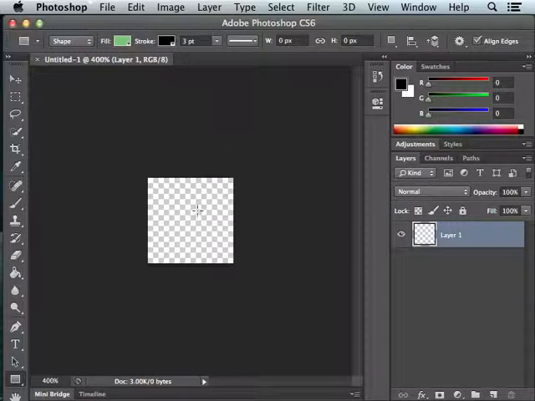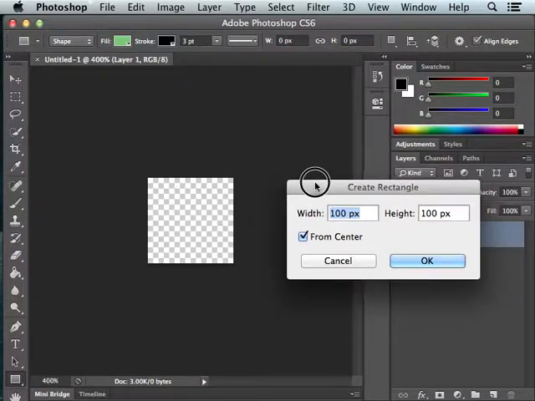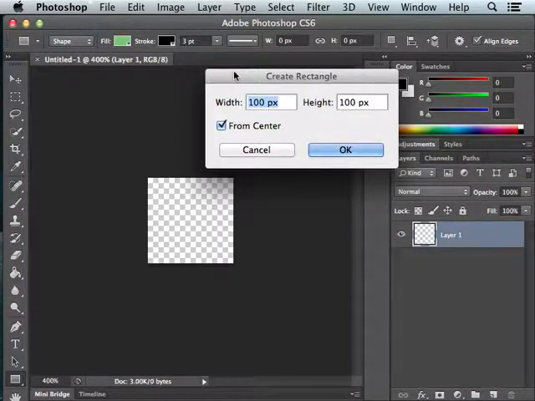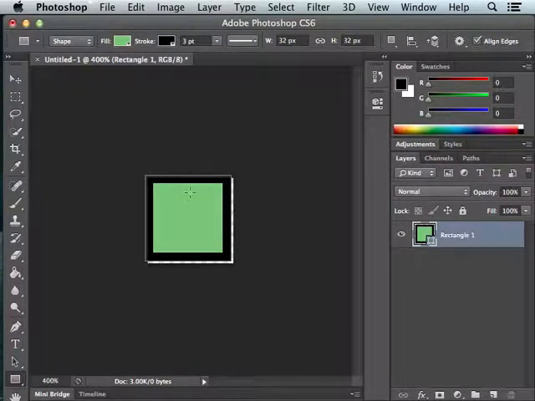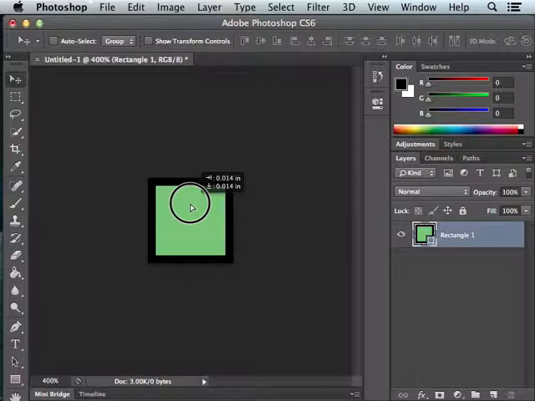Now what I want to do is just click on the screen, and that will bring this up, which will let us pre-make a shape. So we'll change it from 100 pixels to the size of our character, which is 32 by 32. Click OK. And it's a little off center, so I'm going to grab the Move tool, and that will let us move the entire layer. We'll just snap it into place there.